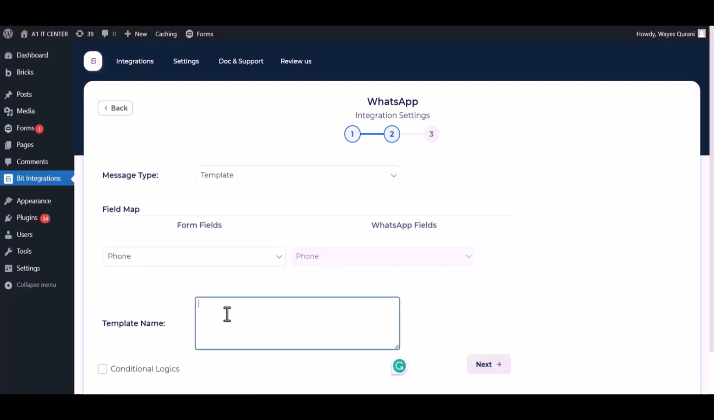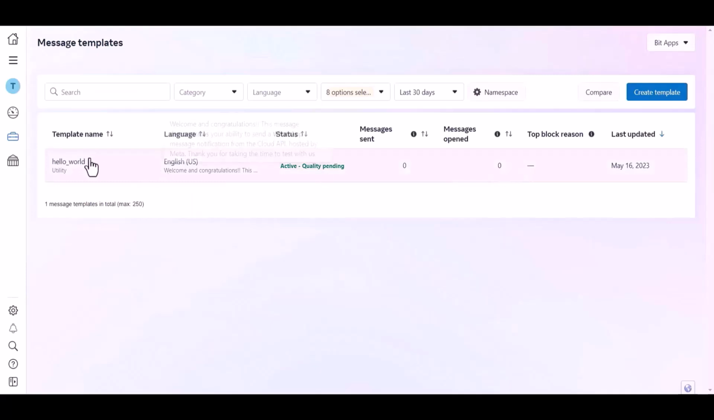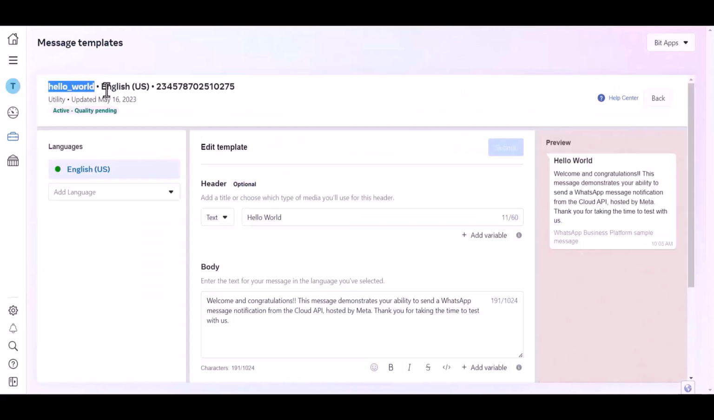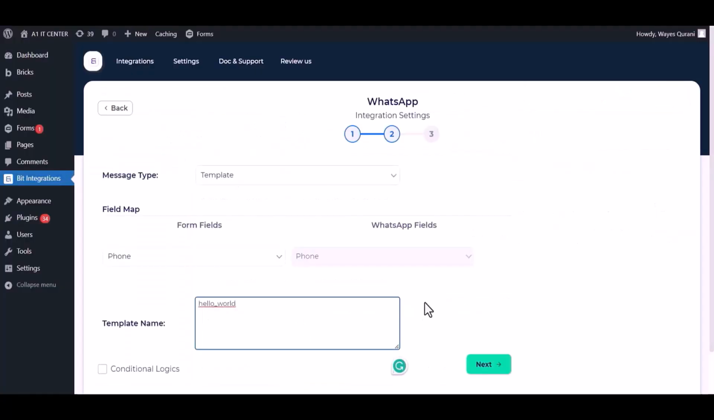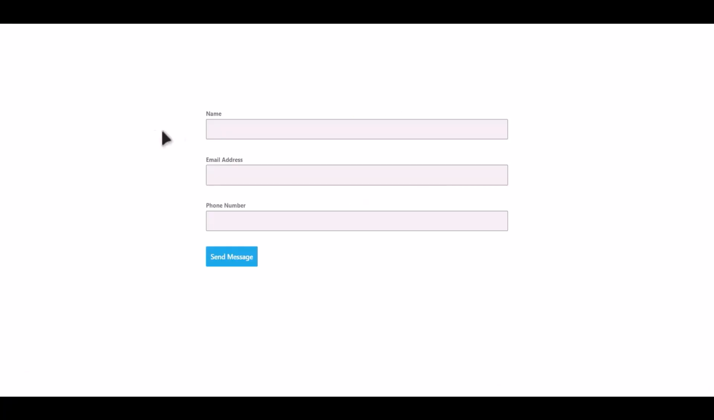Give the template name. Go to the developer app dashboard. Click on here. Click over the template and copy the template name, paste it here. Next, finish and save it. Let's submit a form.